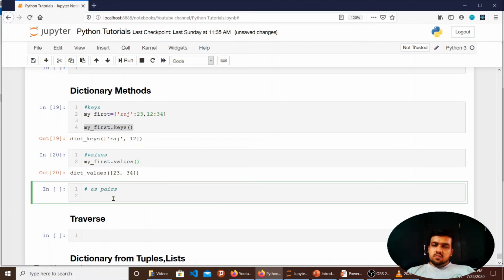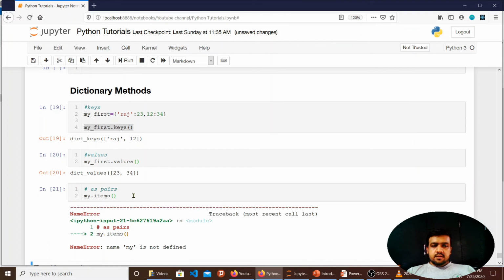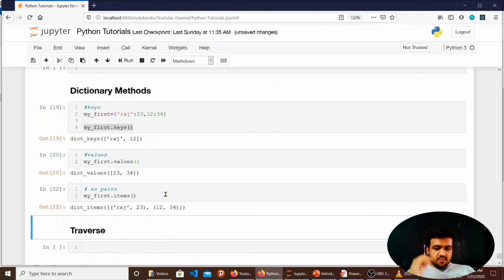Let's say I want to get the key value pairs in terms of pairs, right? Then I can get it using items. Key value pairs are nothing but items for a dictionary object. So I can use the dot items method here. So I will get, oh sorry, you have to take care of the names of the objects. So I will get Raj and 23 as a tuple and 12 and 34 as a tuple. So here Raj and 23 is a key value pair, and 12 and 34 is a key value pair. So I will get it in terms of tuples.